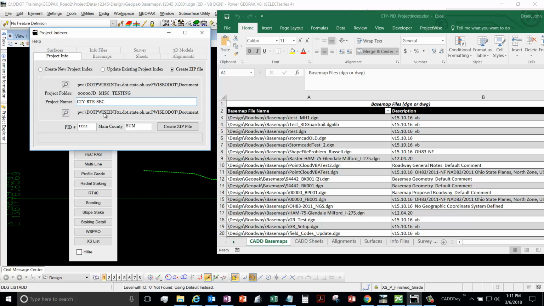Okay, now you notice on the Create ZIP file, you also get two more options, one for the PIN number and one for the main county. This is to ensure that the zip file is named correctly, so it follows all the other naming conventions for submitting files. Main county dash PID dash, we'll say cad.zip would be the ending part of it. So when I hit create zip file, it uses this to name the zip file.